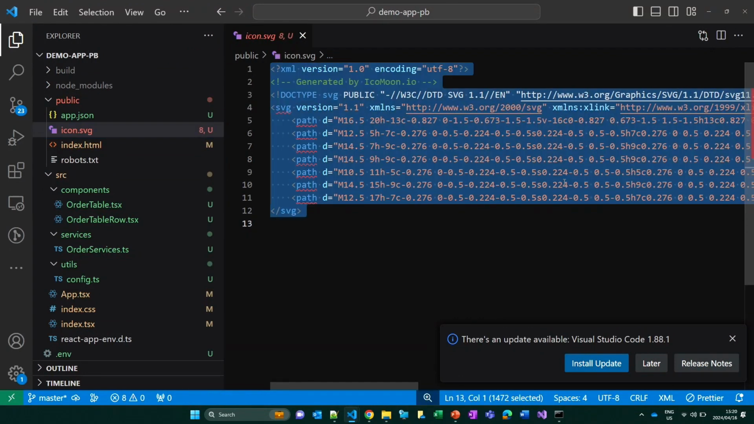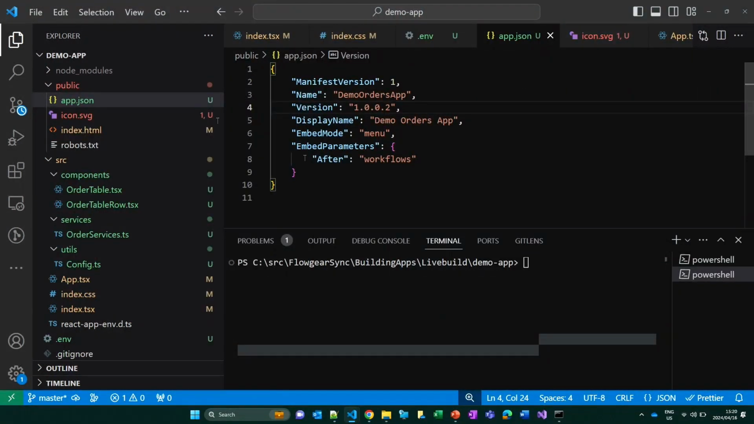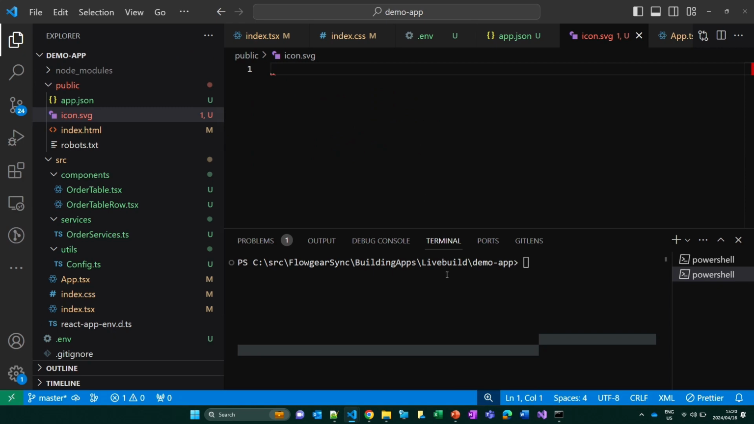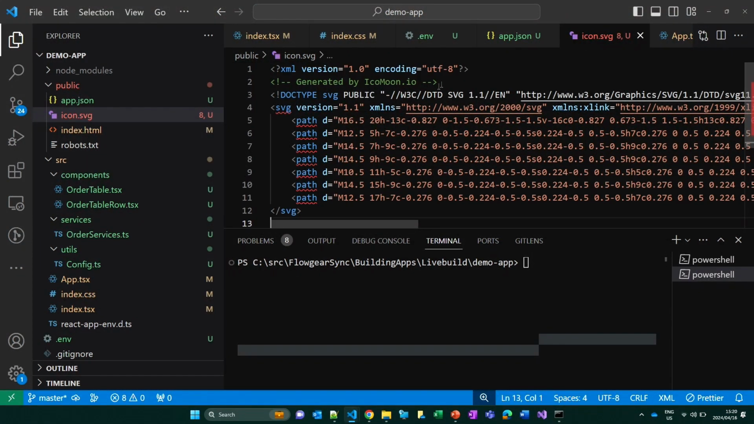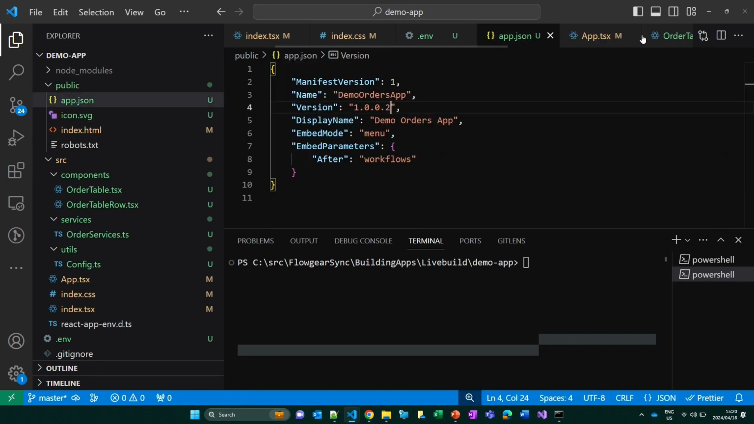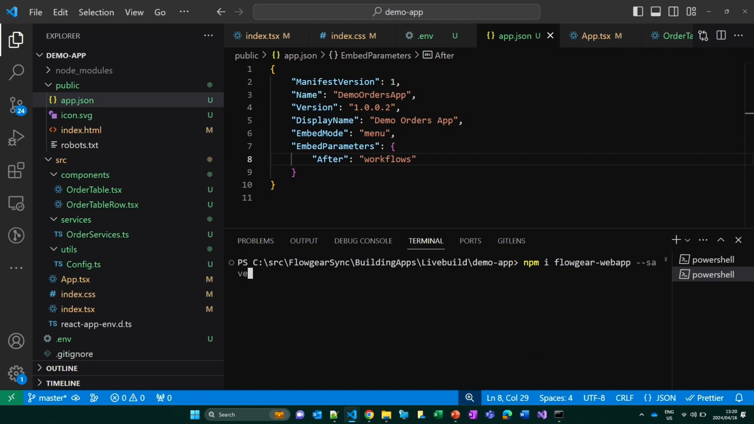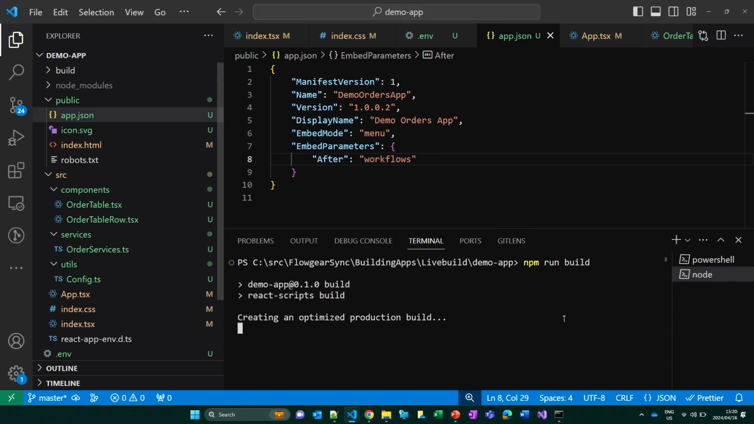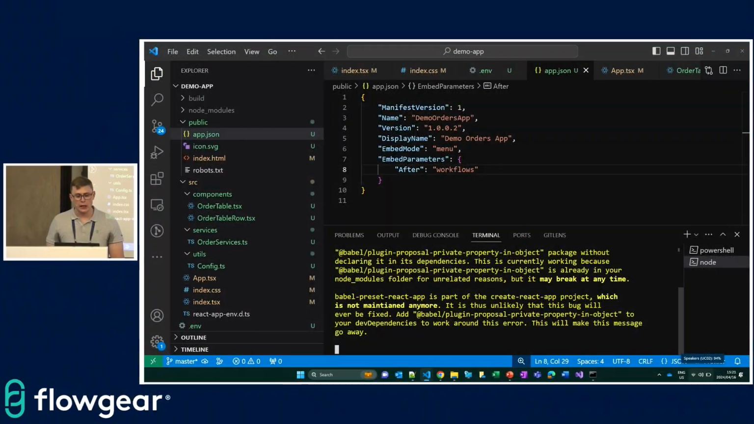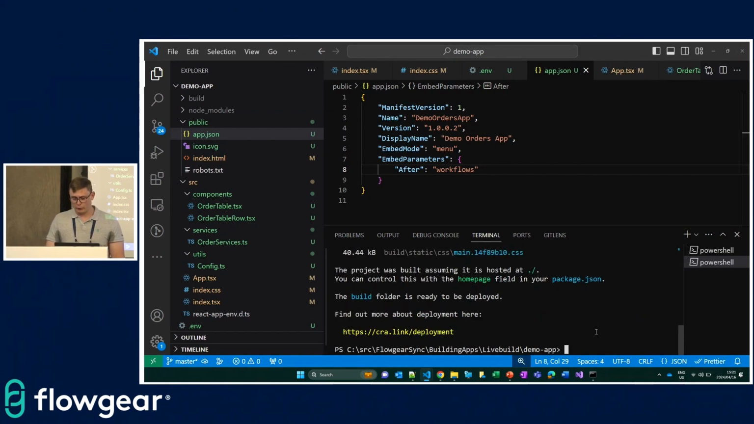This is just any SVG. You can get it from certain vendors, or if you have your own SVGs. Ours we got from IcoMoon. Okay, once that's been done, now we can actually run our build. So we're just going to do an npm run build. Now it's just going to go and create an optimized build, bundle all the JavaScript and everything, and create a build folder for us. It does complain a bit about Babel before the create React app.